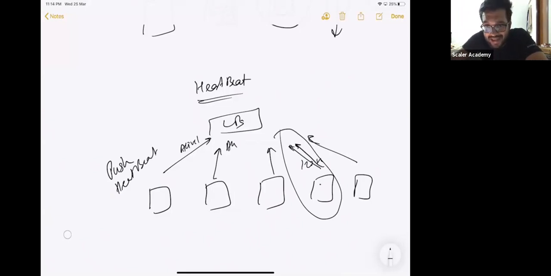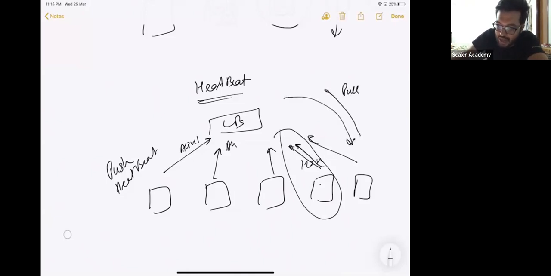Okay? Then there is another mechanism which is called pull heartbeats, which basically means that the load balancer itself inquires and asks, hey man, are you alive? And then the box replies by saying yes. So that is also a way that you can ask a question and get a response. That is called a pull heartbeat. Does it make sense to all of you? Cool.